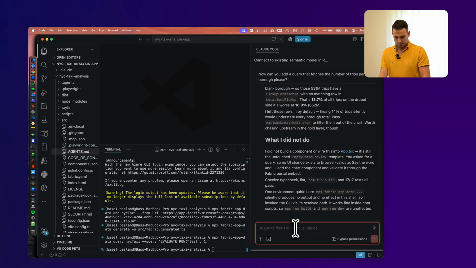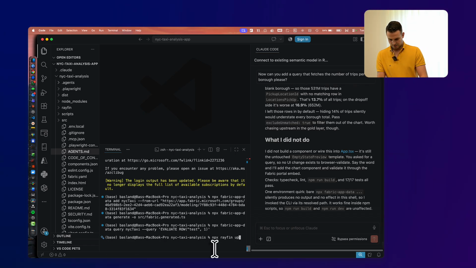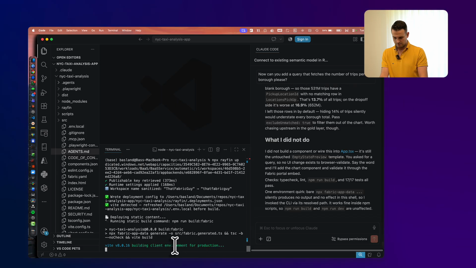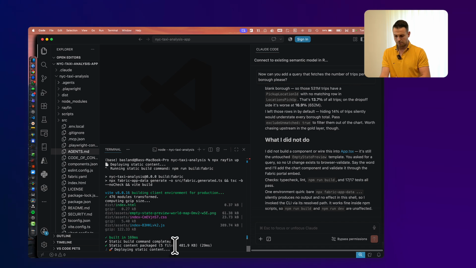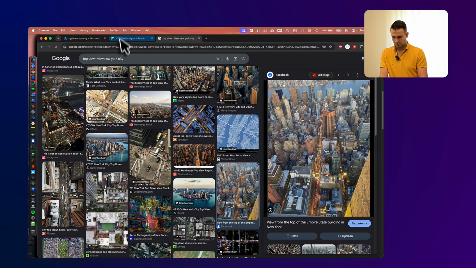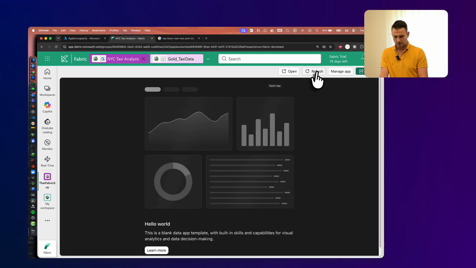Now let's push the npx Rayfin up. There we go. It's now deploying. And let's see what it came up with. We are live. Okay, let's go in here. Let's view the app. It's now connecting and let's refresh.